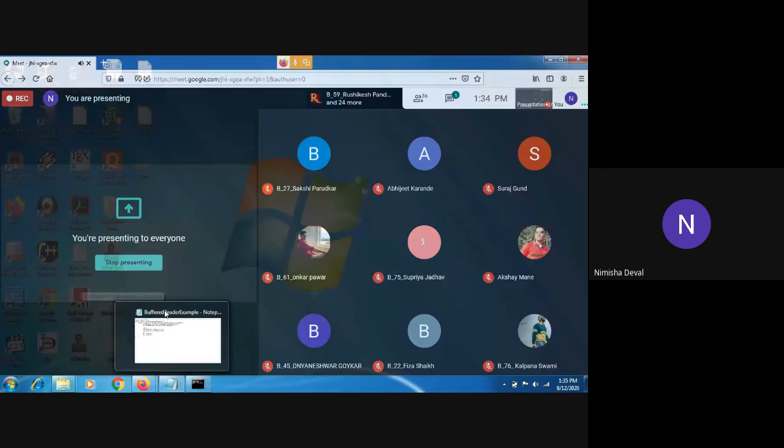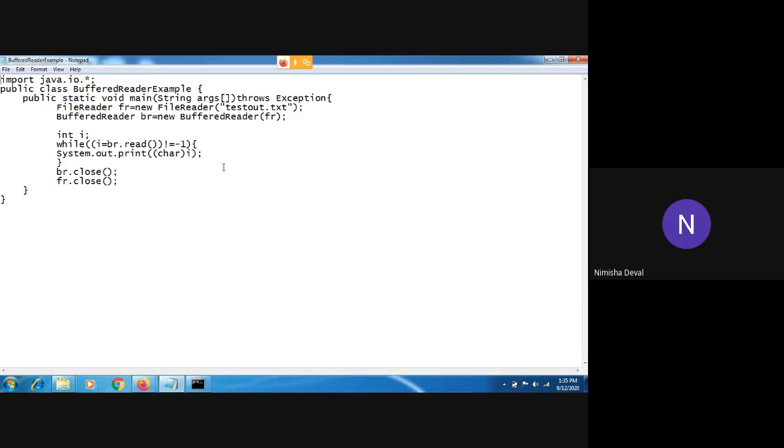So I will move towards the BufferedReader. The Java BufferedReader class is used to read text from a character-based input stream. It can be used to read data line by line with the help of the readLine method. It makes performance fast and it also inherits the Reader class.